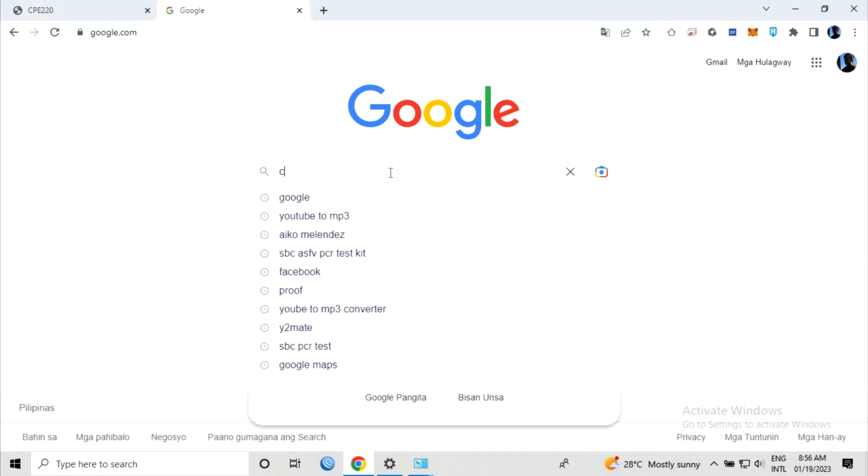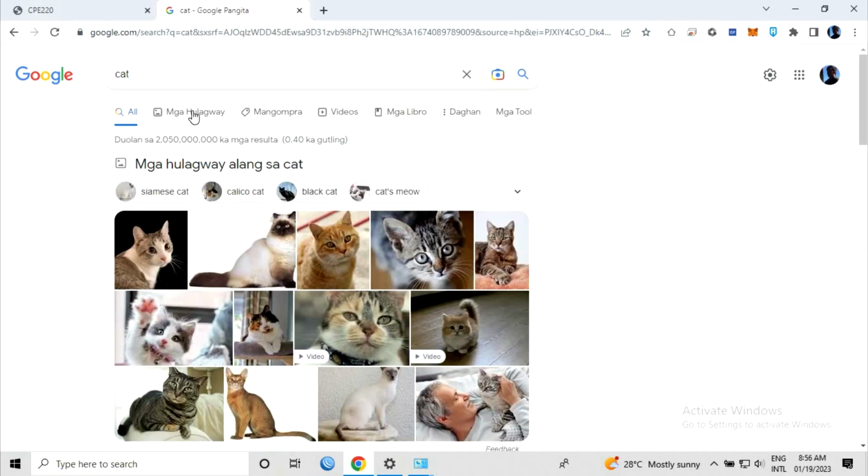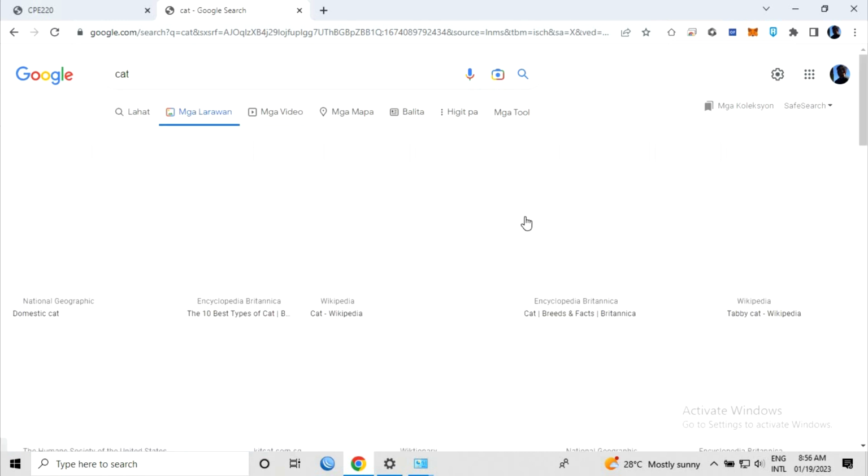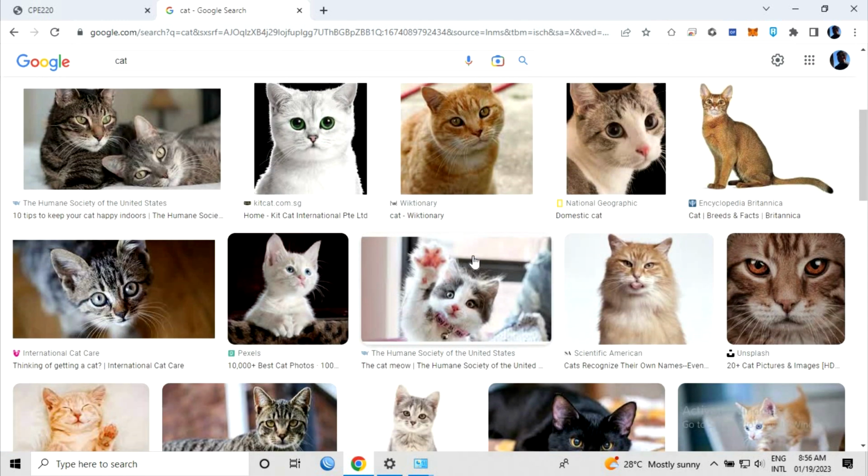Now that we are successfully connected, we can now unplug the LAN cable from our laptop or computer and plug it to the secondary router to the WAN port and enjoy your internet.